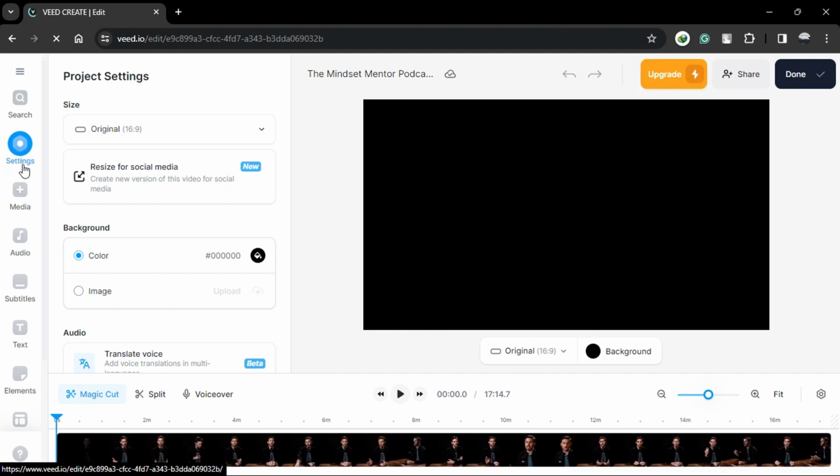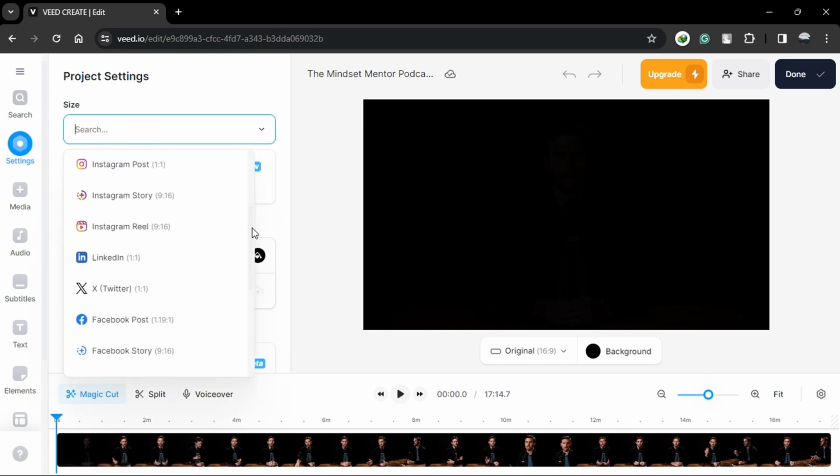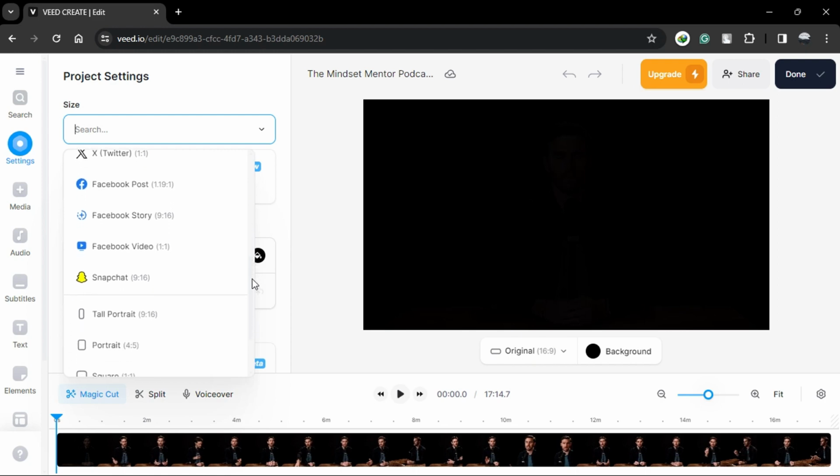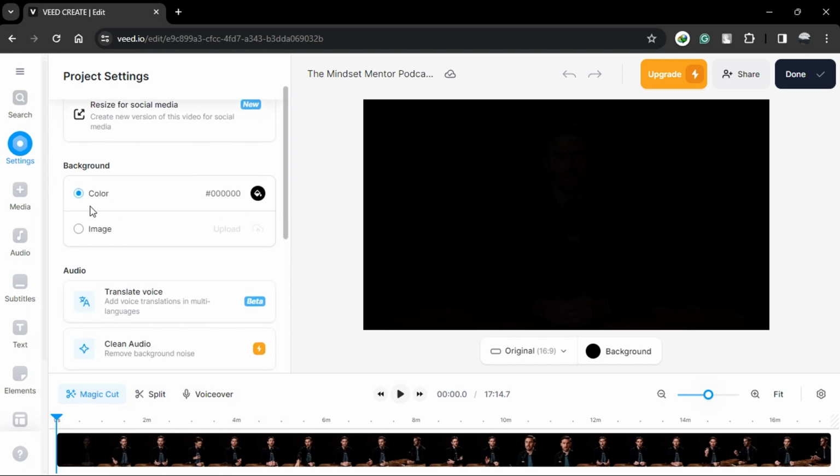this editor has to offer. So let's dive in. First off, we have the Settings menu at the top. Here, you can customize the size or aspect ratio of your video to fit your intended platform. Veed offers a variety of pre-built size templates for different use cases, and you can adjust your video's duration, change the background color, or add a background image with ease.